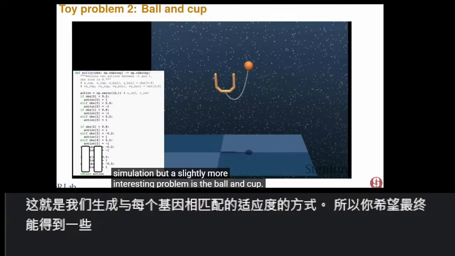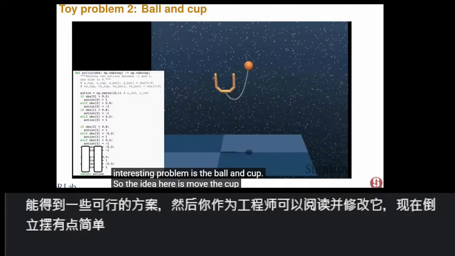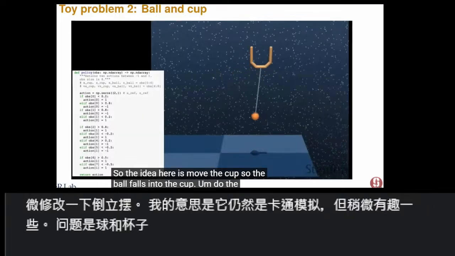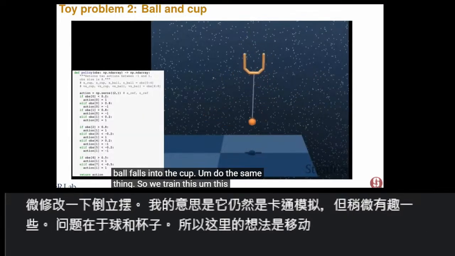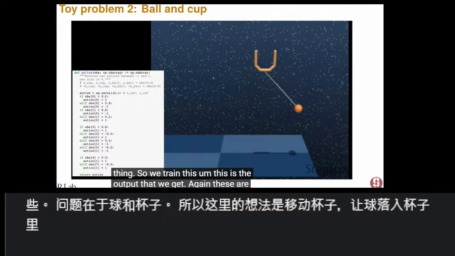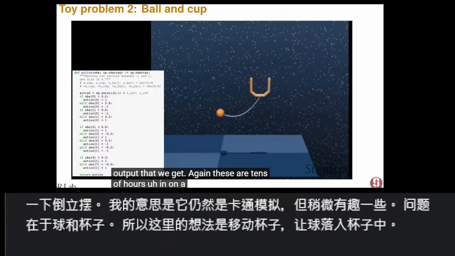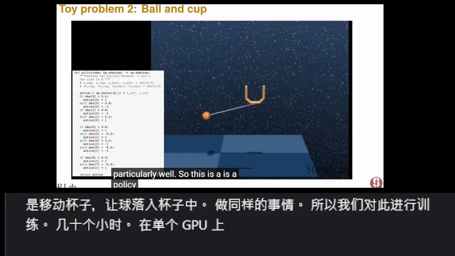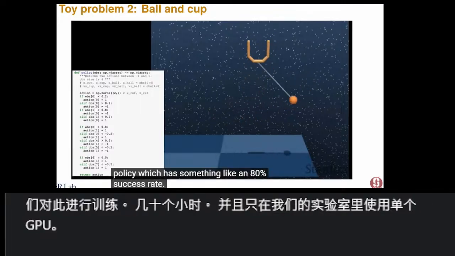Now, the inverted pendulum is kind of trivial, it's still a cartoon simulation, but a slightly more interesting problem is the ball and cup. So the idea here is to move the cup so that the ball falls into the cup. We do the same thing. So we train this. This is the output that we get. Again, these are tens of hours on a single GPU just in our lab. And it doesn't work particularly well. So this is a policy which has something like an 80% success rate.